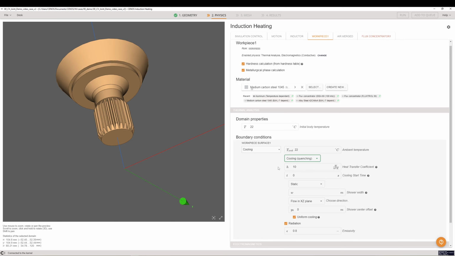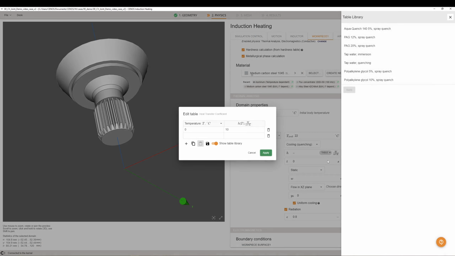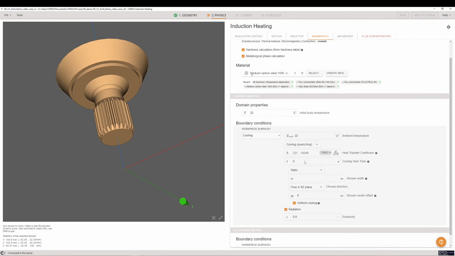Here I need to specify the heat transfer coefficient. It can be either a constant value or a table value. I want to use a table value and I will choose one of the predefined values here, PAG 20% spray quench, and click Apply. Next, I want my cooling to start at 3 seconds.